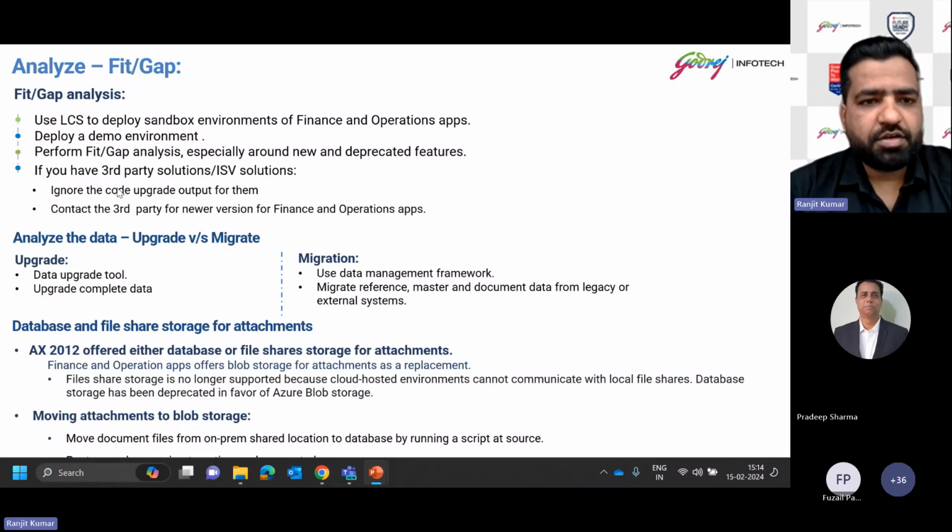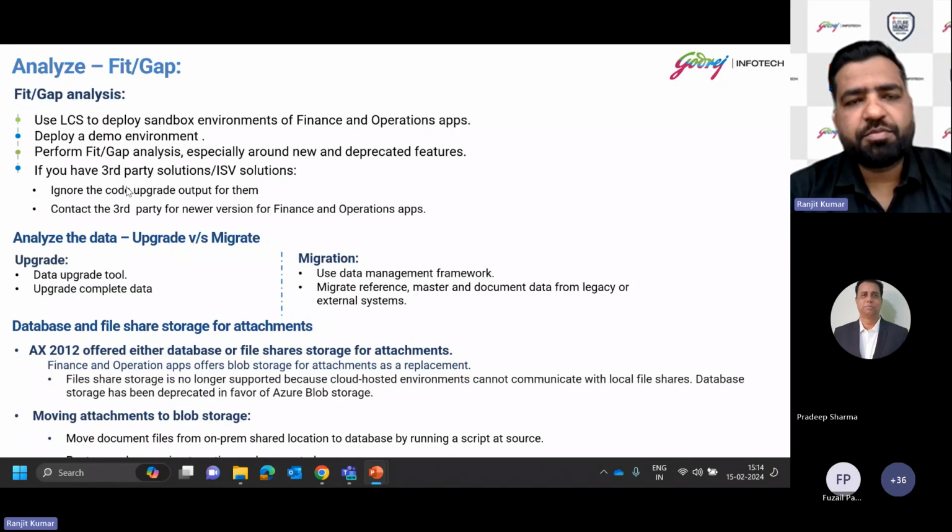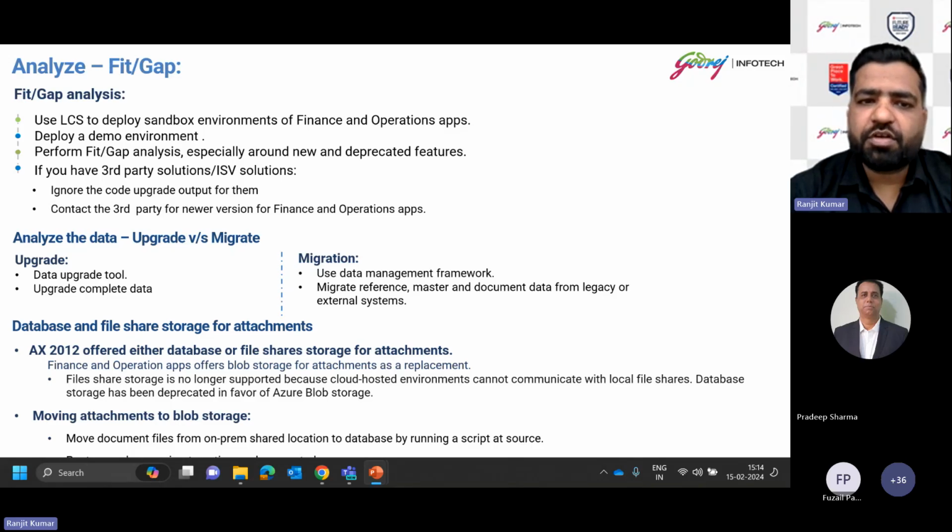And suppose a few customers are using ISV solutions in their 2012. In this scenario, there is no need to do a manual upgrade, right? The customer has to talk to their ISV partners, and the ISV partners will provide the final package compatible with Dynamics 365.